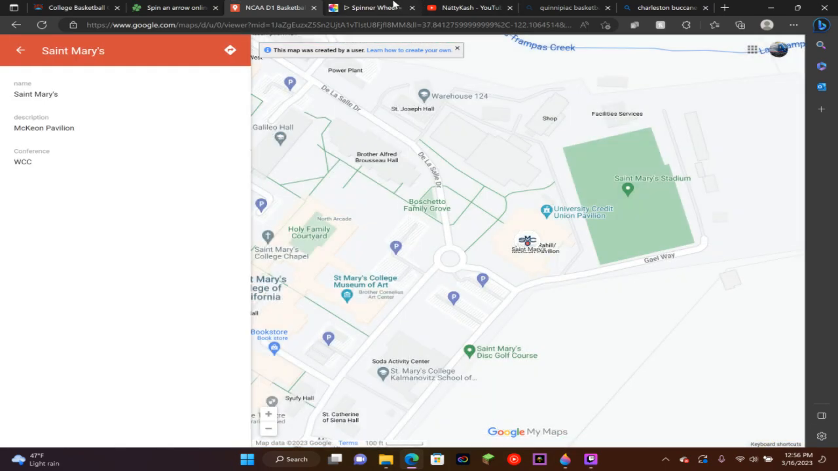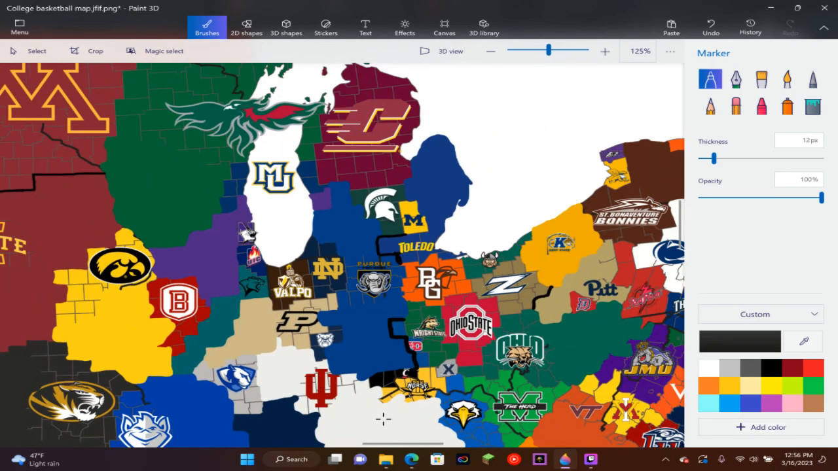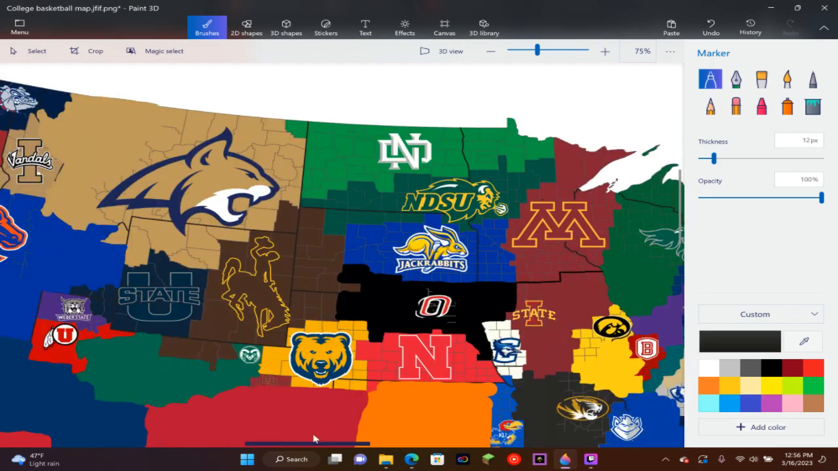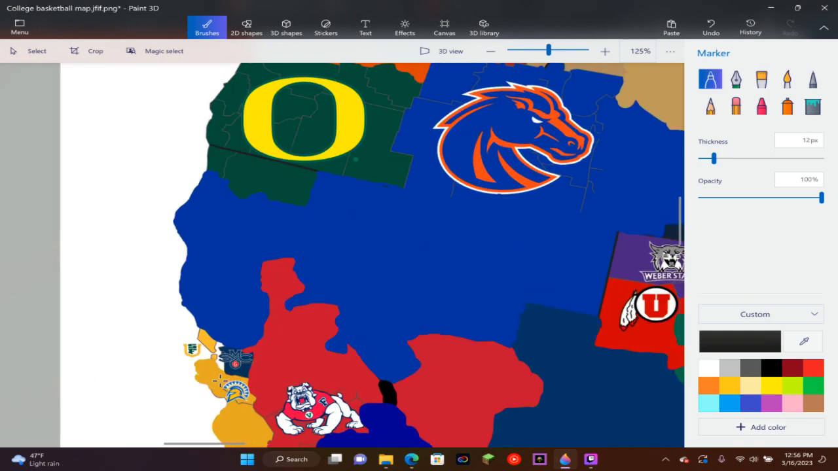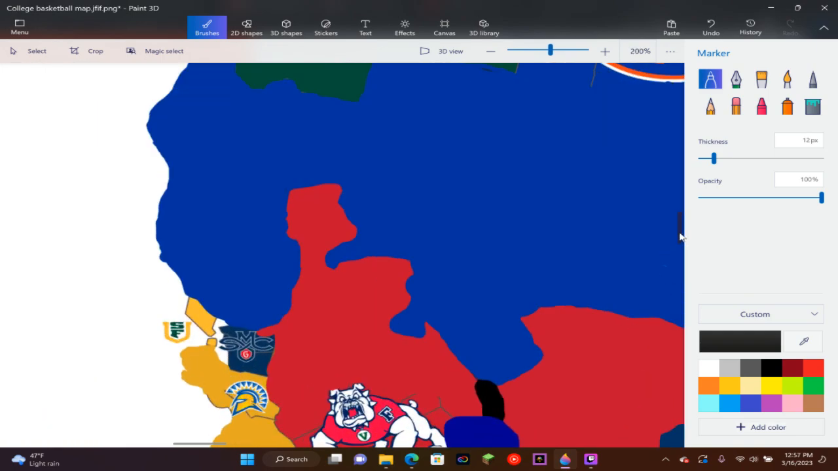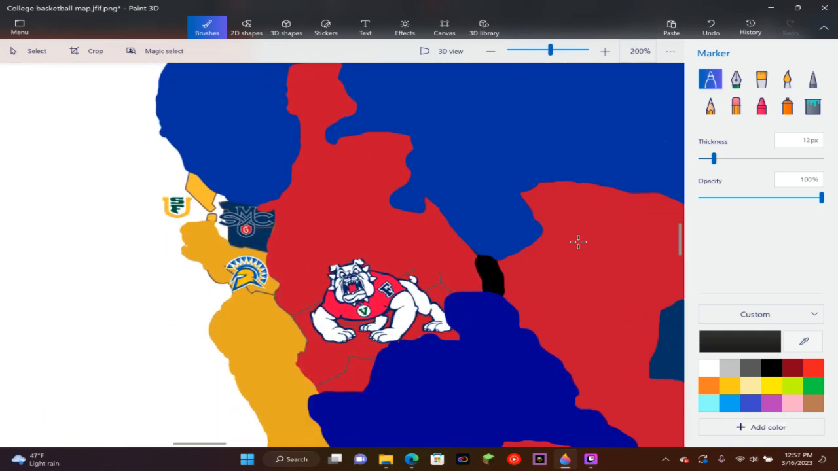I believe that's it. Is it St. Mary's? Yeah. So there's the Gales. That's going back out west to California. Here they are. They are surrounded by teams besides San Francisco that have already expanded.